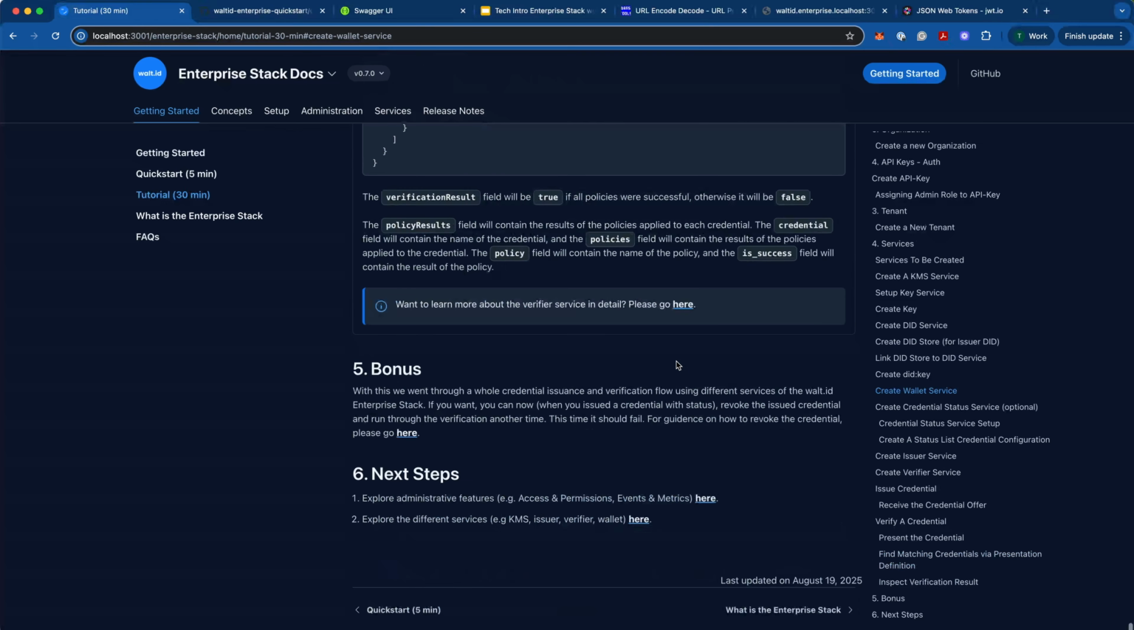And with that, we reached the end of this tutorial. I will link in the description a link to the Quickstart guide, and also, if you're interested, a link to the administrative features section, which is also mentioned here, and the different other services. So you can explore them in more detail, as well as a written version of what we discussed in this video.